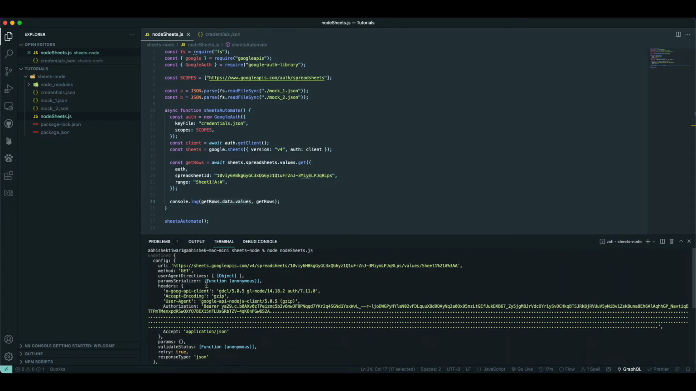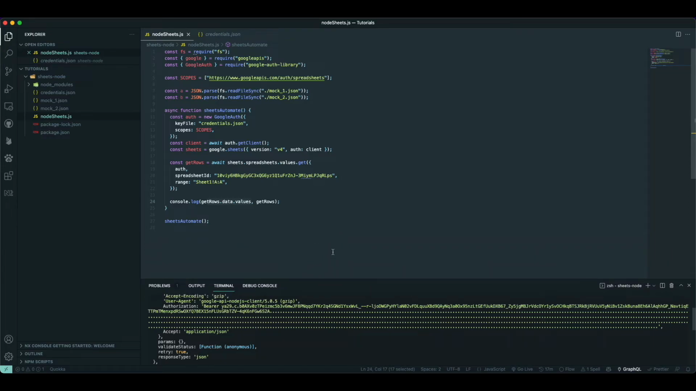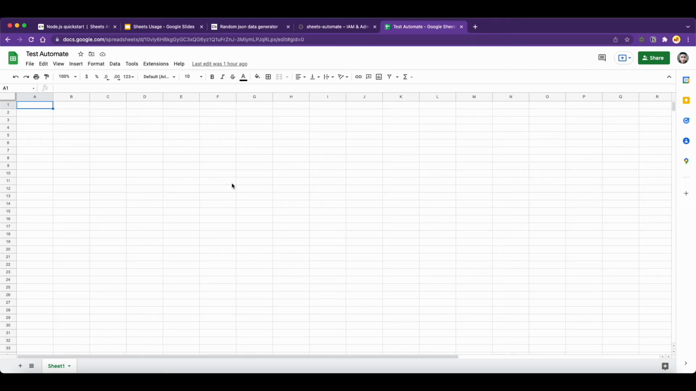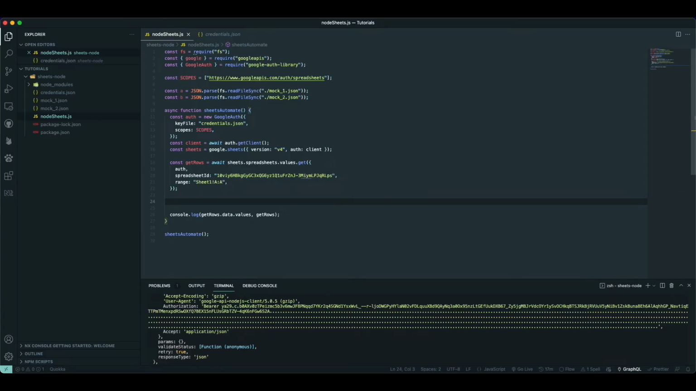Okay, now let's move on to adding some data to a sheet, right? This is the sheet ID that I was talking about, and this is the range to get data from. So you want to get the data from A to A, all of the rows.